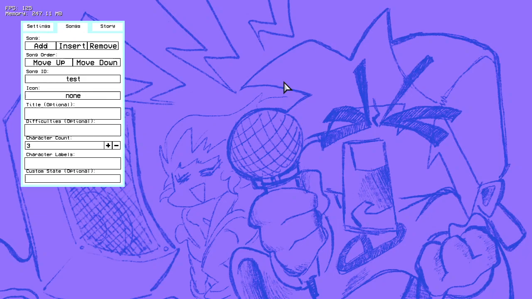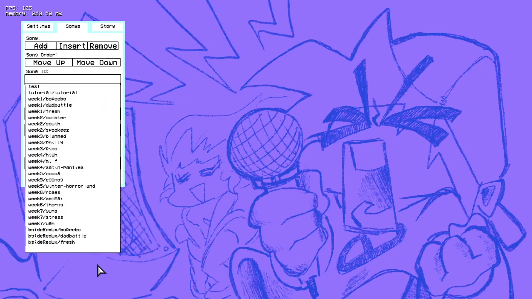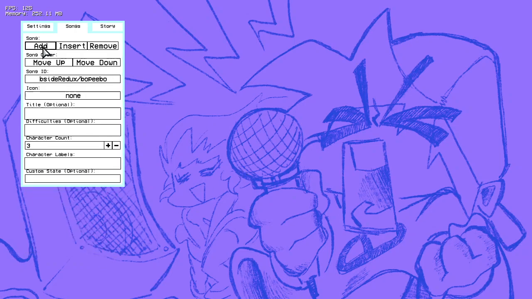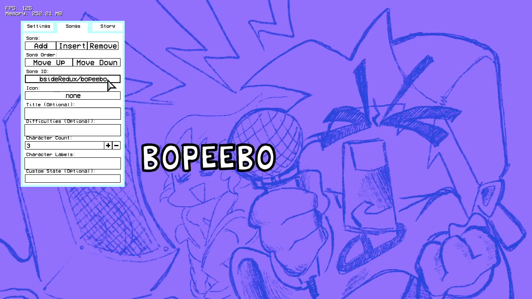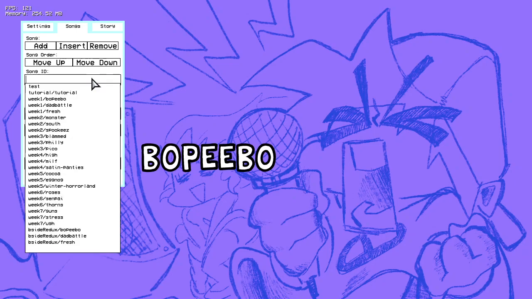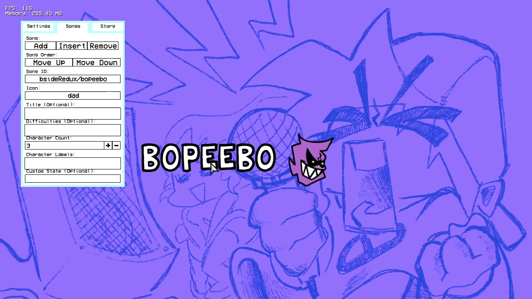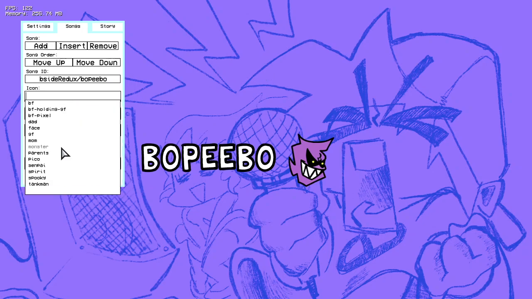If we go to songs, we can add in a song. So for example, we'll just add in the B-side Redux songs. Select that ID and click add. Now, if you select a song ID after selecting a song, then the game will try to automatically determine who the opponent in that song is and use their icon. Now, we haven't messed with these charts yet, so right now they'll still use the A-side characters. So if you want to select the icon manually, we can do that here.